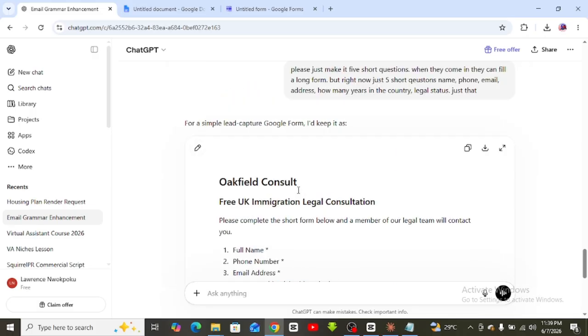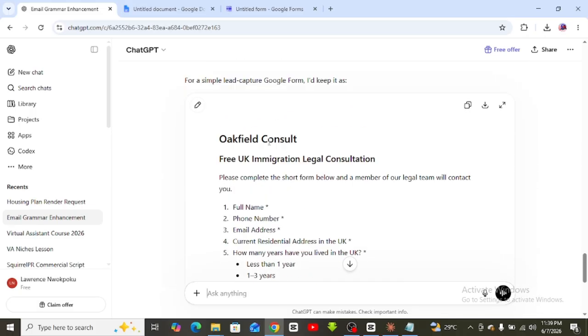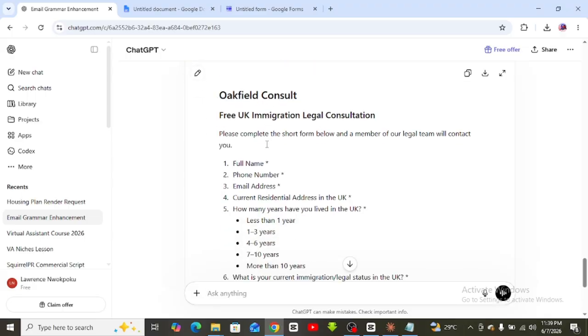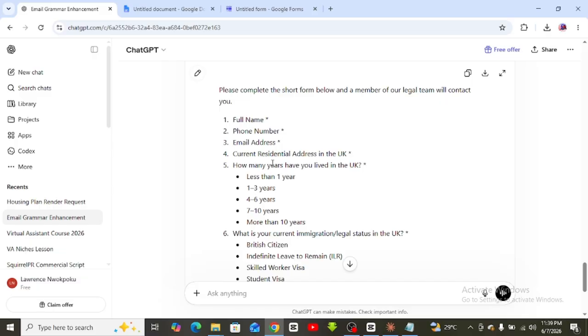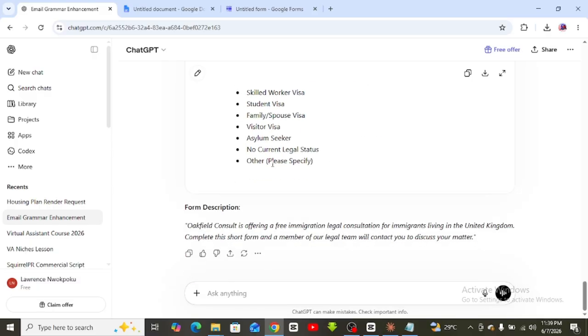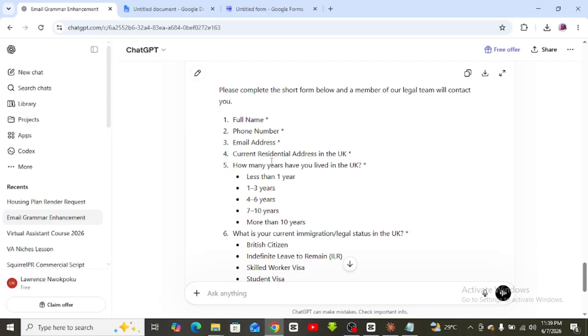Okay, so I have asked ChatGPT to help me with questions, and she has helped me with these questions. So this is the company I'm working for, Oakfield Consult. Oakfield Consult is a law firm, and this is what we are going to build for my firm. Oakfield Consult is offering free legal consultation for immigrants living in the UK, and I'm supposed to build a form that collects the first details from these immigrants who are looking for free legal consultation. So that's what we are going to build right now.